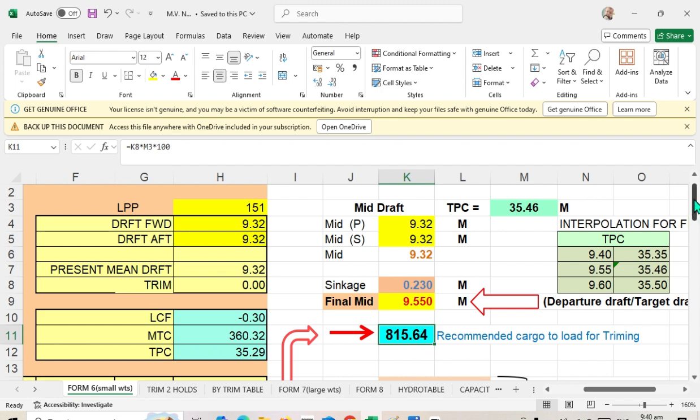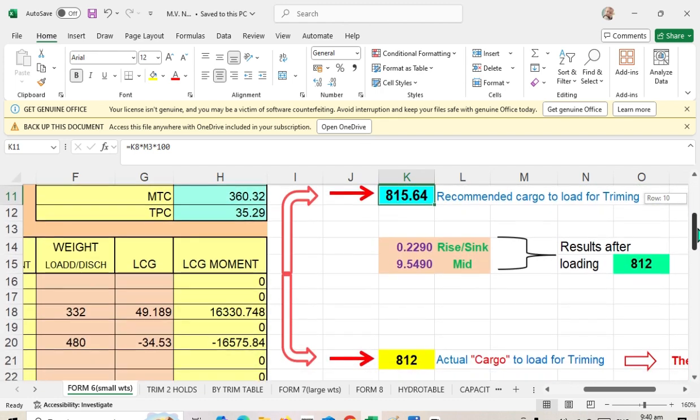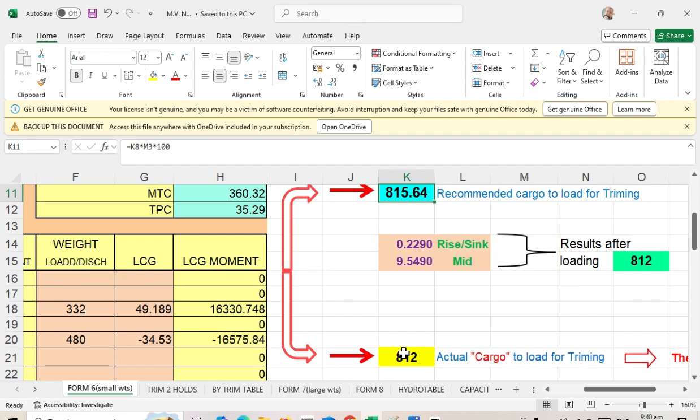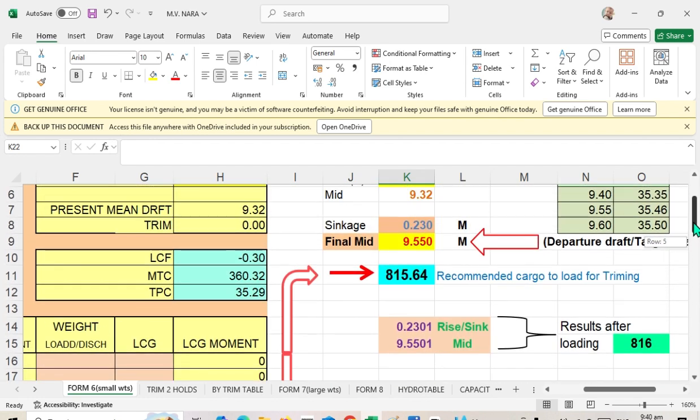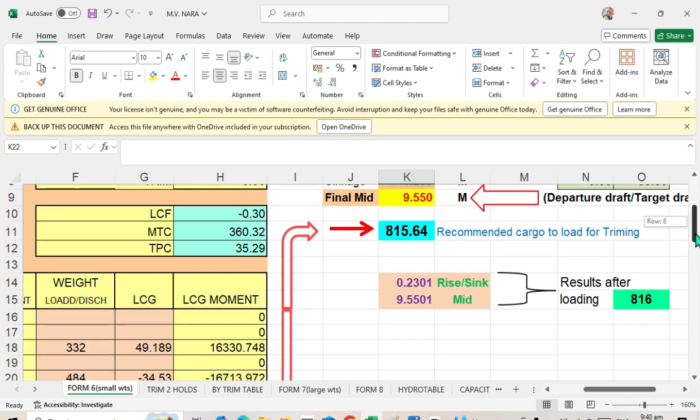So, scroll down. Then you put this figure, let's make it 816. What happens if you load 816? After loading 816, your mid drop will be 9.55, almost the same as here, and your sinkage is 23.01, which is almost the same here. Then it says go to trim holes 2.